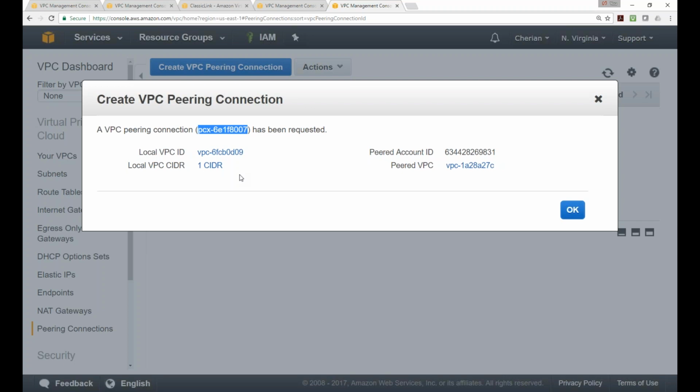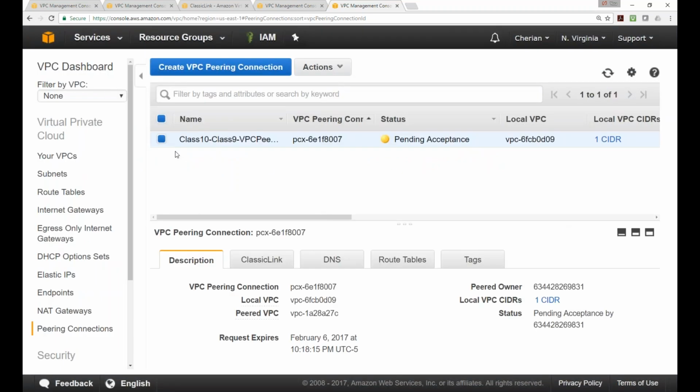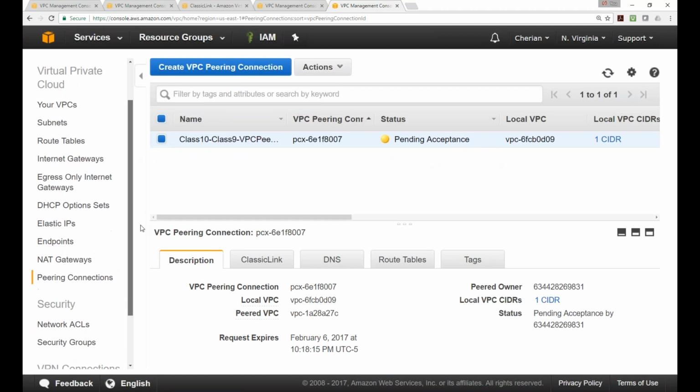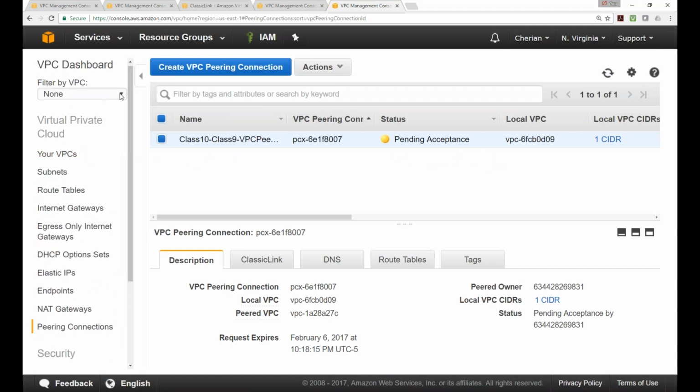That is my VPC peering connection here. Peered account is this one. So you click OK. Now you can see here, since both belong to me, I am on this class 9, class 10 VPC here.